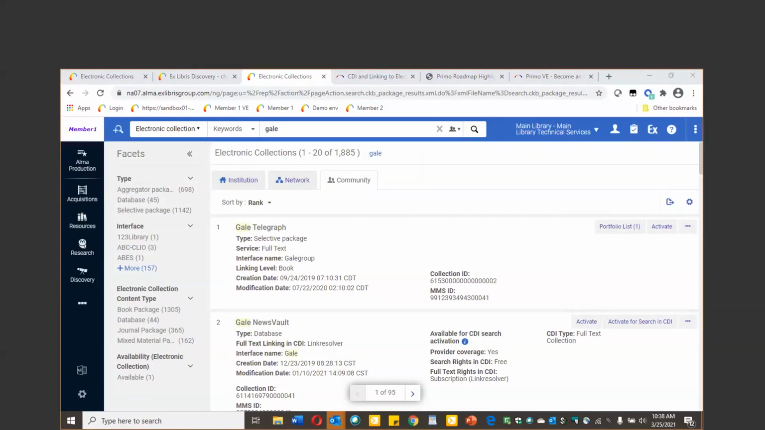So Milan's answered a question from the chat. How long will it take to see the changes if you choose do not show as full text available? So again, all of those changes would take that 48 to 72 hour period.